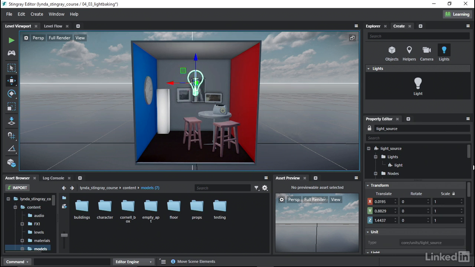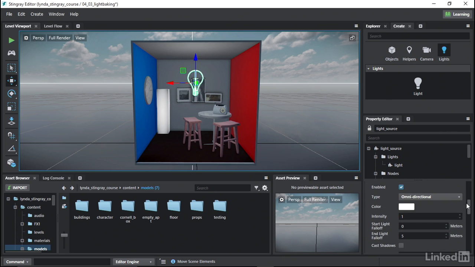If we look down on the property editor, we can take a look at some of the different light settings, and they're all pretty straightforward. If you're used to working with lights in 3ds Max, this part is going to be super simple. From the drop-down, we can choose which type of light it is. In this case, we're working with an omnidirectional light. We can change it over to a spotlight, a box light, or a directional light.